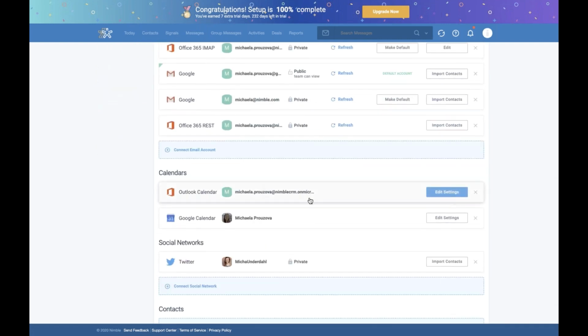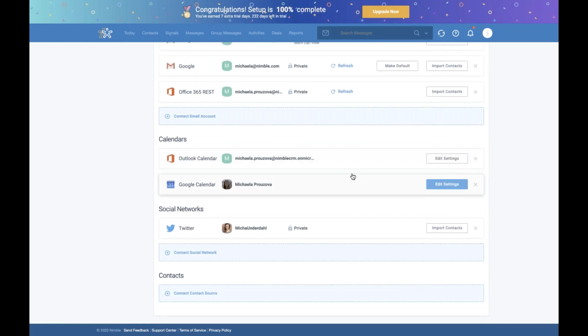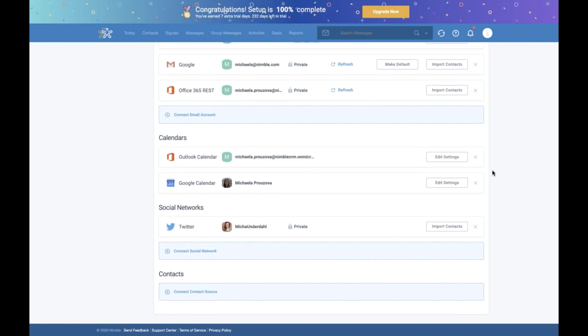In regards to calendars, the same thing. Here you can see that I actually use the combination of both Outlook and Google Calendar. So again, if you are in the same scenario, you can connect both to Nimble.